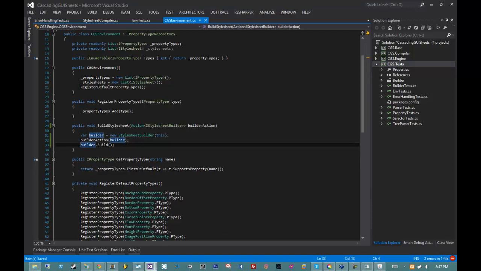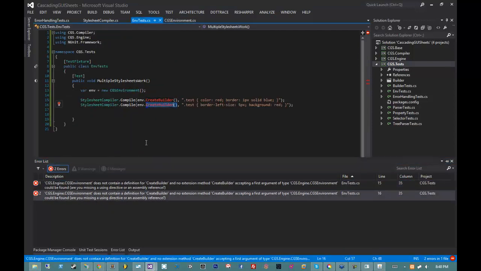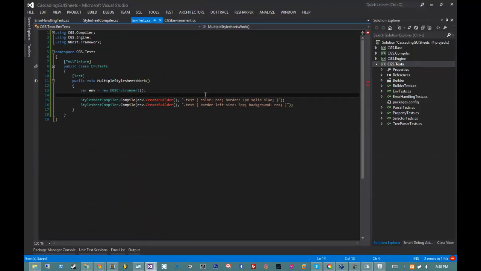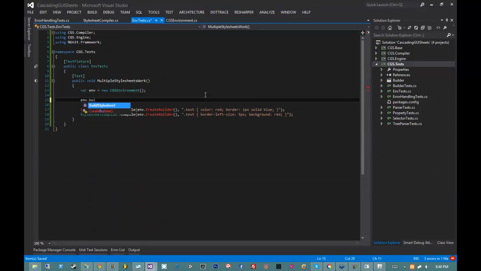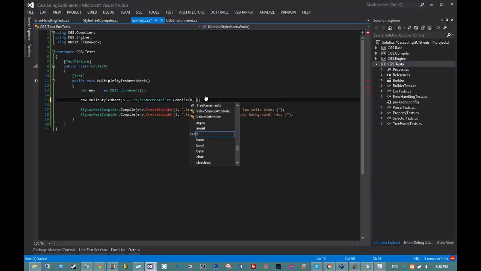Okay, so builder.Build is going to register a new style sheet, and it's going to pass the style sheet back out so that we can unregister it later. For now, I'm just going to return builder.Build. So that means my thing is now going to look like this: env.BuildStyleSheet, builder goes into StyleSheetCompiler.Compile builder, and then input. And that looks a whole lot sexier.